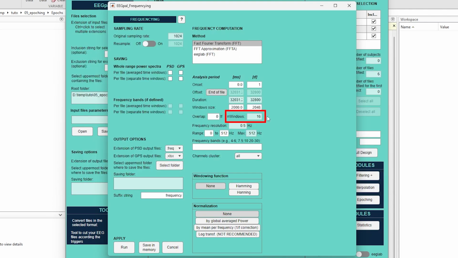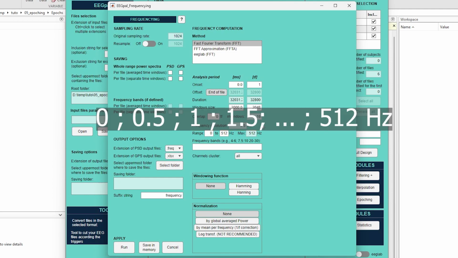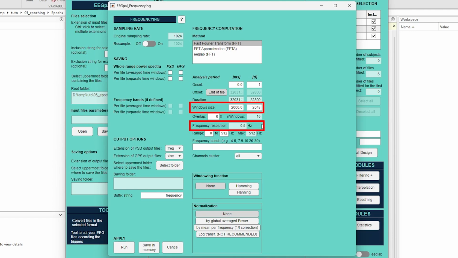Depending on those parameters, it will tell you how many windows will be studied. Again, the value here is valid for the first input file and will be recomputed for each file because it depends on their length. The frequency resolution defines the steps which will be studied. For example, here, EEGpal will study the power for the frequencies 0, 0.5, 1, 1.5 until 512 Hz. This resolution depends on the window size.